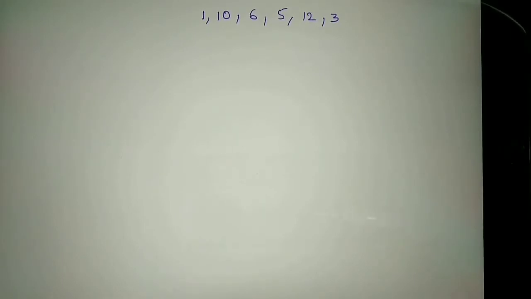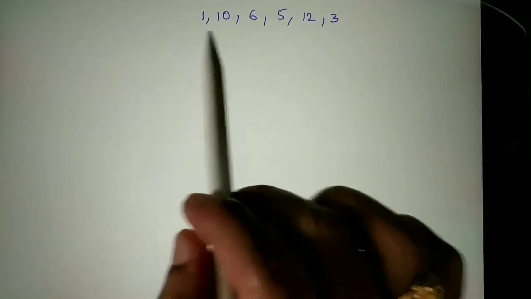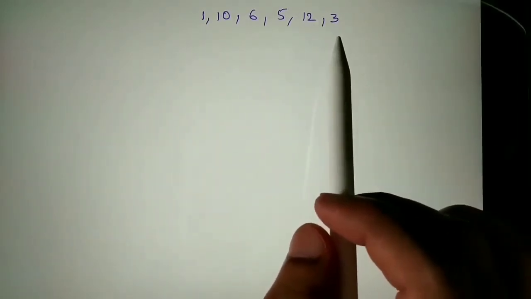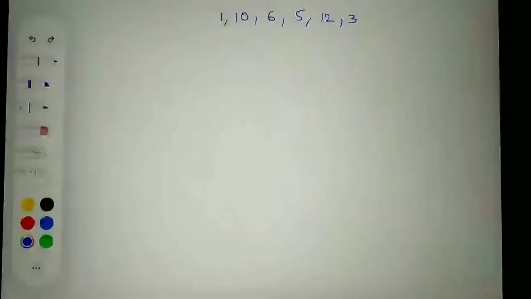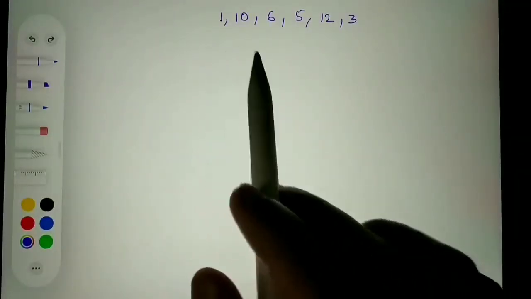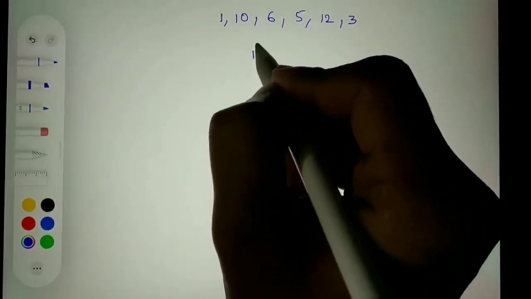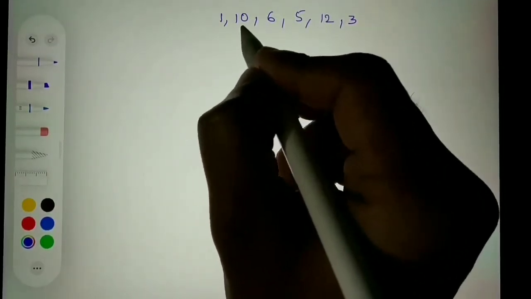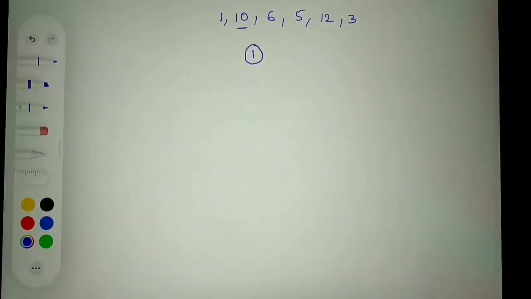And as we already know, heap sort works based on complete binary tree. First we need to construct complete binary tree. Here this is the input and we will construct complete binary tree. Let's do that. I will start with the first element, that is 1. I will add it to the tree. And next I will move on to 10. Because we are building complete binary tree, first I will add it as a left child.